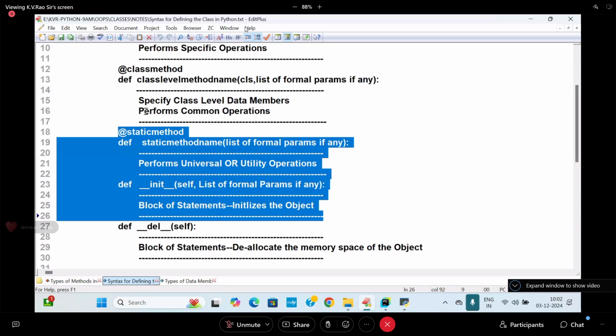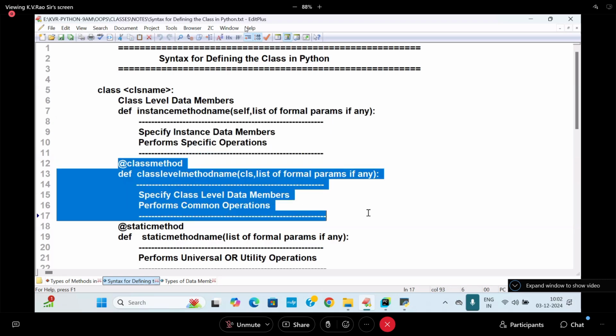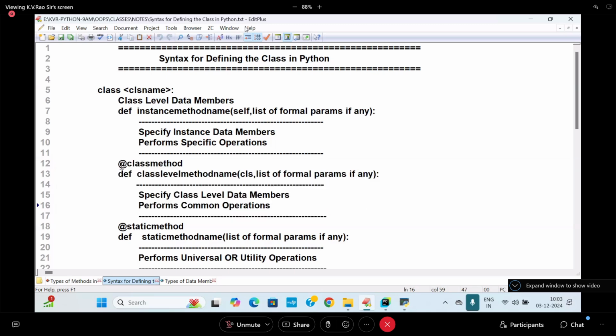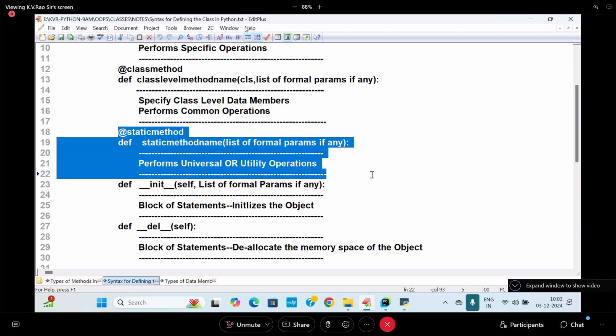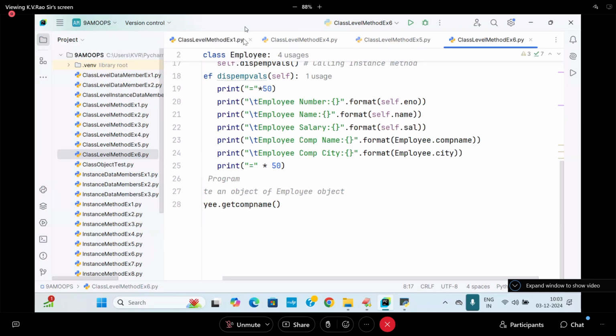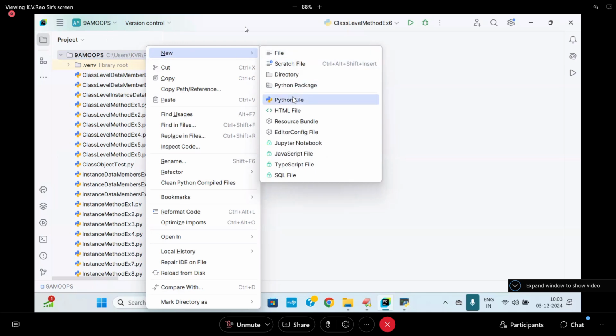So instance data members are used for what purpose? To perform object level operations. You can specify instance data members. Class level methods are used for what? Performing common operations by providing common values to all the objects of the same class, by the class level methods. Now I am going to introduce the static method. What is the use of the static method? I am going to discuss it with an example itself. So class level methods are clear. Go to the static method. Simple.